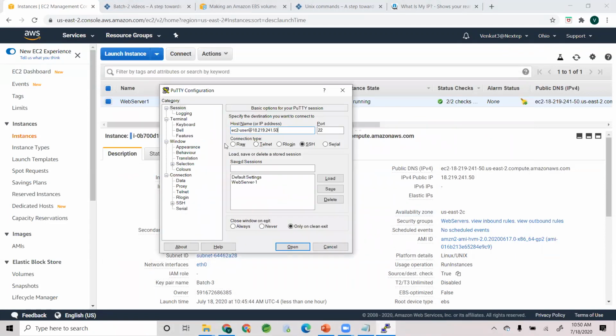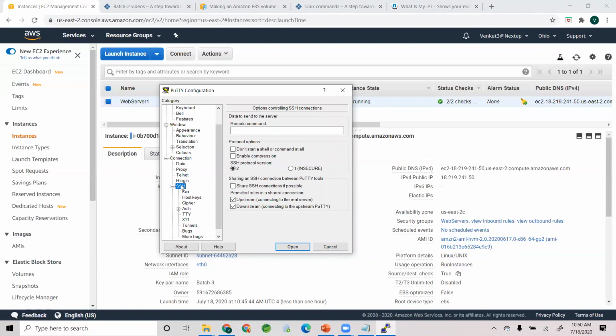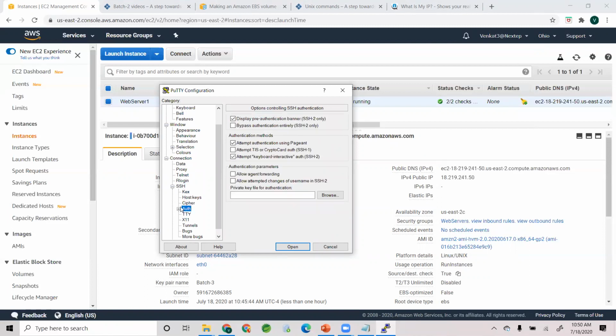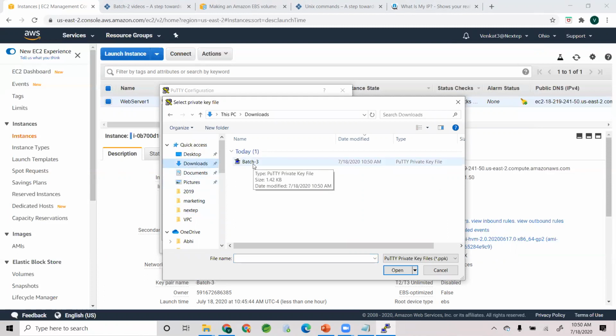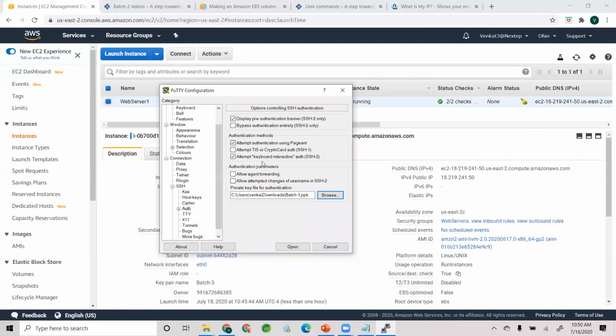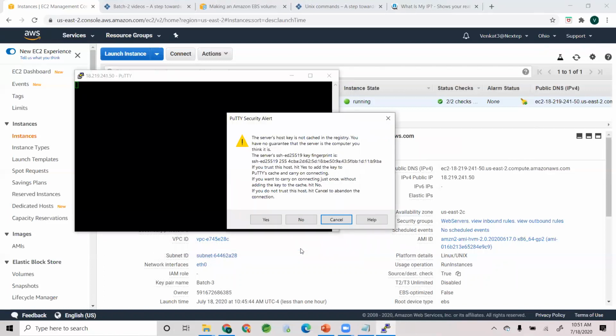So now once you have a PPK file, go to connection, SSH, authentication, auth here, and then see here, private key file for authentication, browse, and then go to your download section. That's where we are. See this Batch-3. This is a PPK file. That's it. And then go to session again. Make sure your username is always EC2-user. And then click on open.